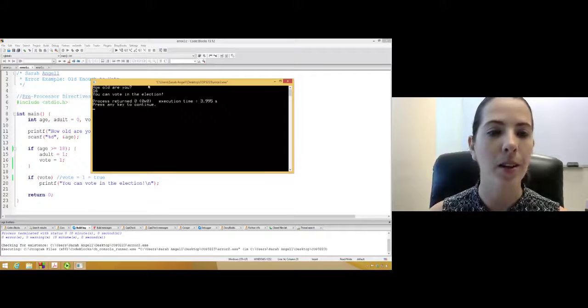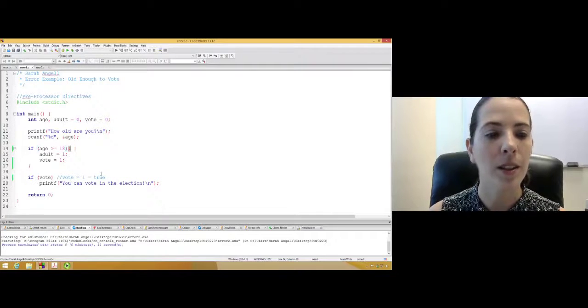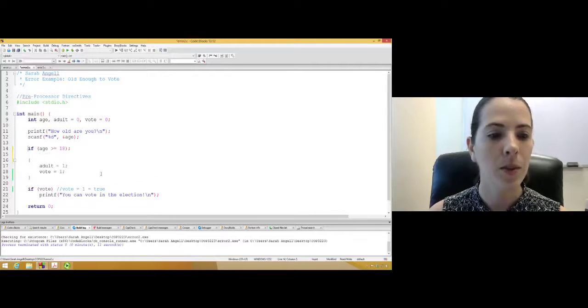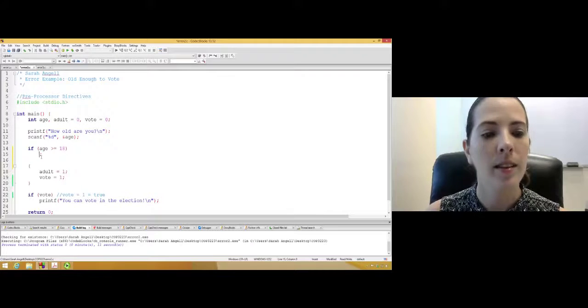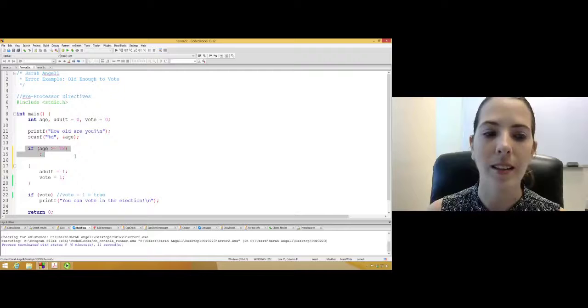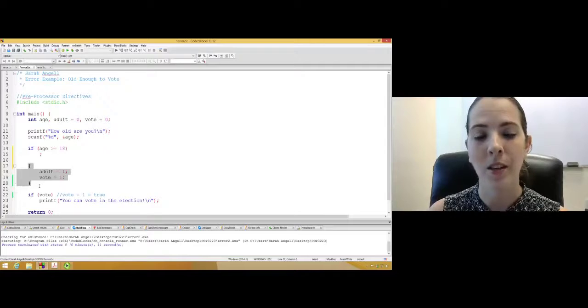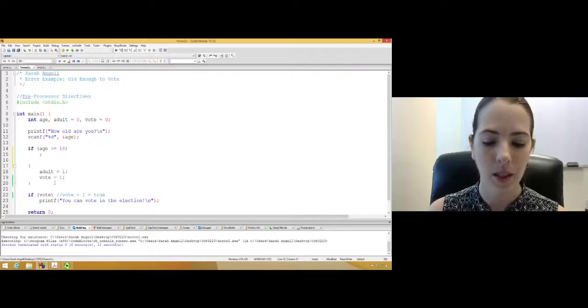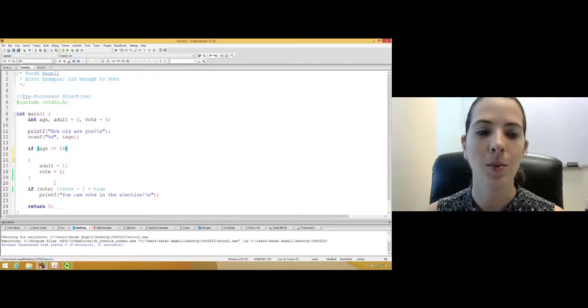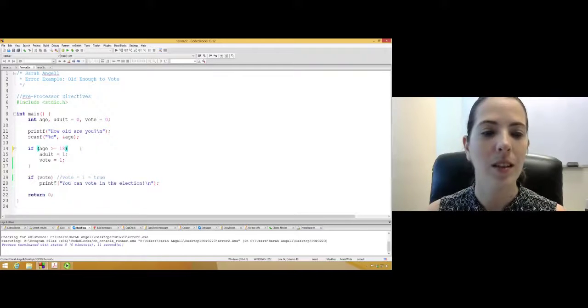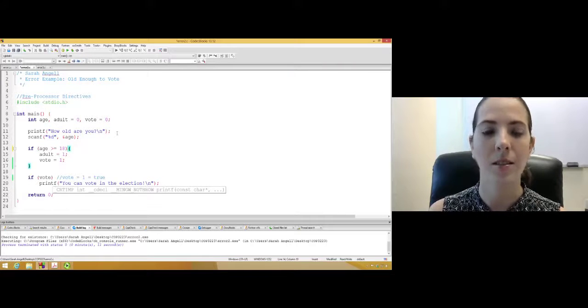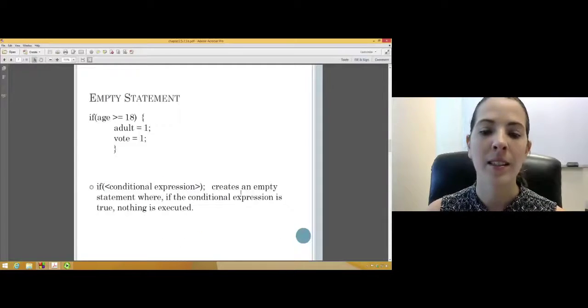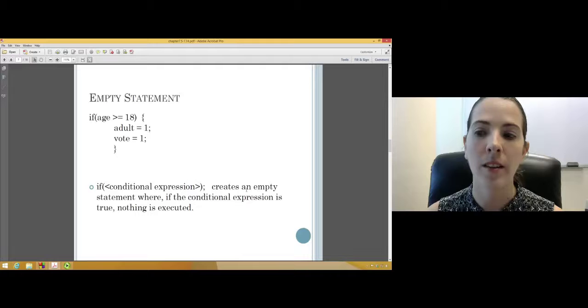So let's talk about what's happening here. Introducing a semicolon after the if statement introduces what's called an empty statement. So here's what's actually happening. This empty statement is the only thing inside the if, and these two bracketed statements are now not part of the if, so they get evaluated regardless. So we don't want to put any semicolons between the if and its contents. So the empty statement is syntactically correct. It just creates a situation where if the conditional expression is true, then nothing is executed.